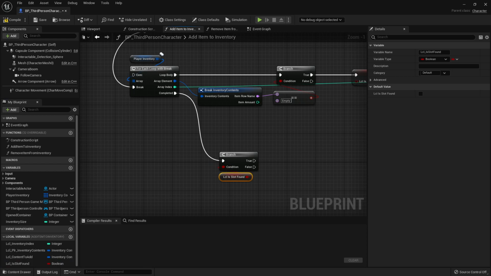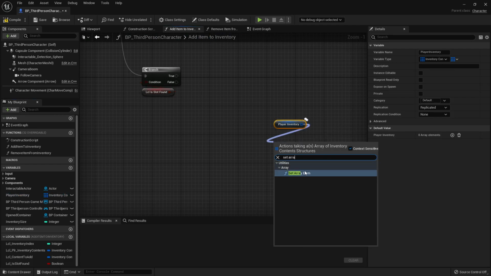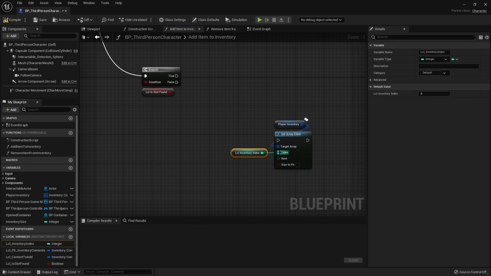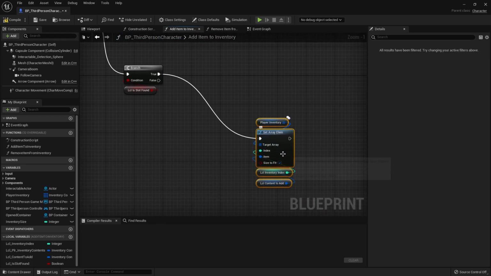And if this is true, then we can add the item to this inventory slot because it was empty. So then what we're going to do is simply grab a set array element for the player inventory. Drag in your player inventory, set array element. And then we can plug in our local inventory index for the index of the inventory, and the item is going to be the content to add. And we could enable size to fit, that doesn't really hurt. And then we want to plug this one inside of the true pin. So if we found an empty slot, we're going to set it over here.